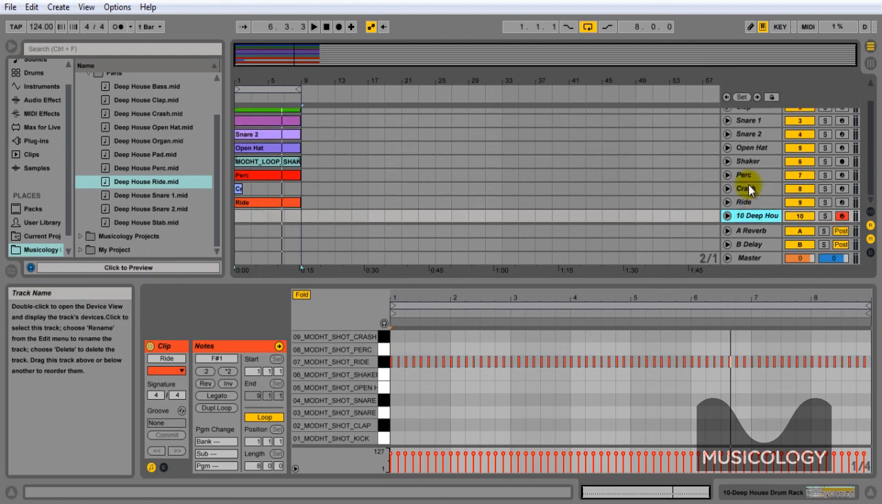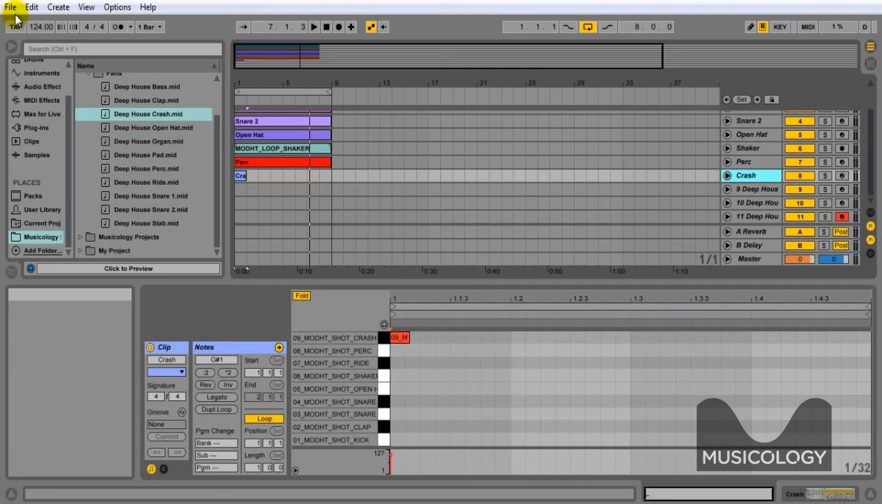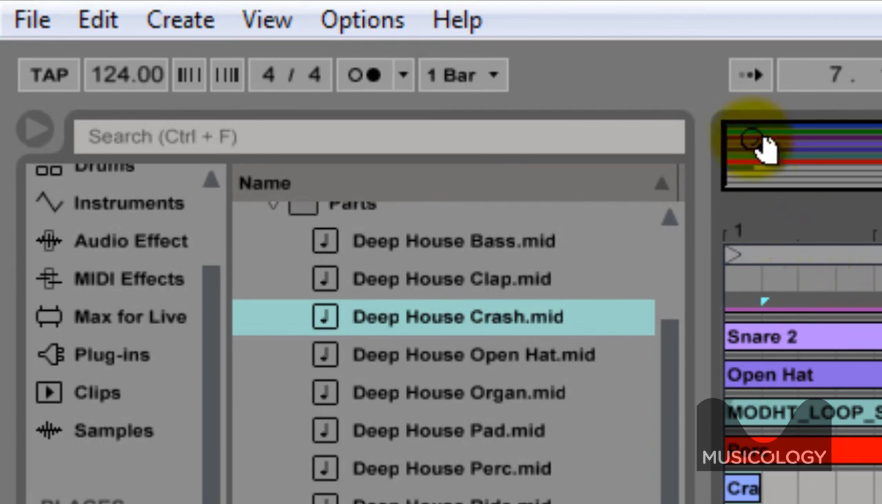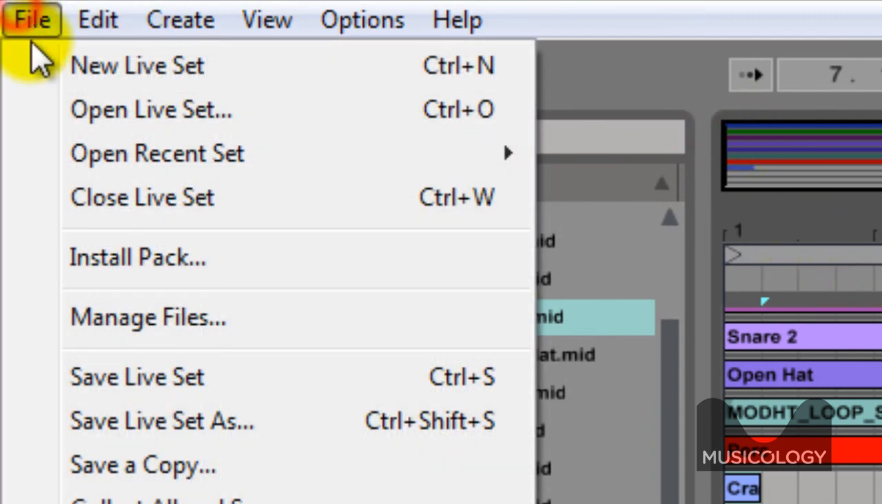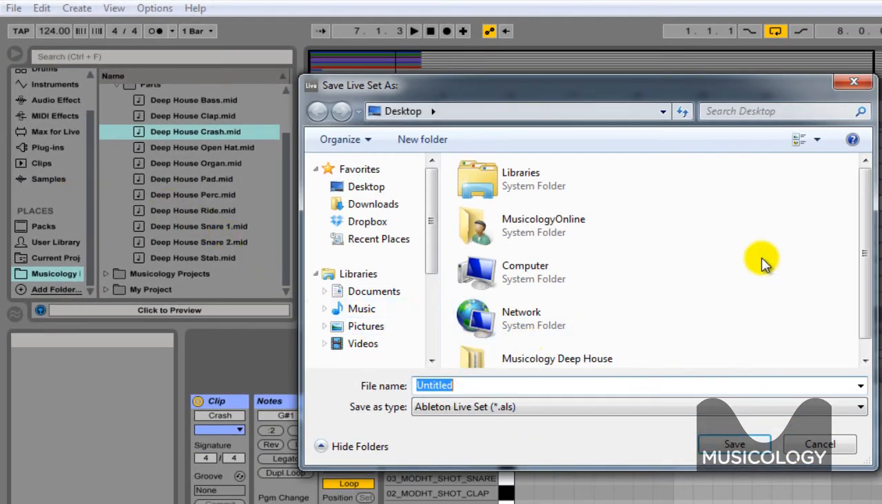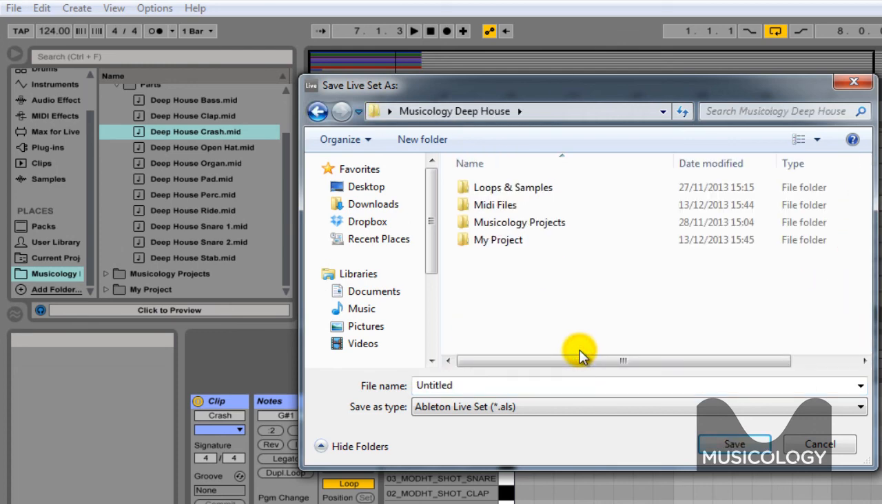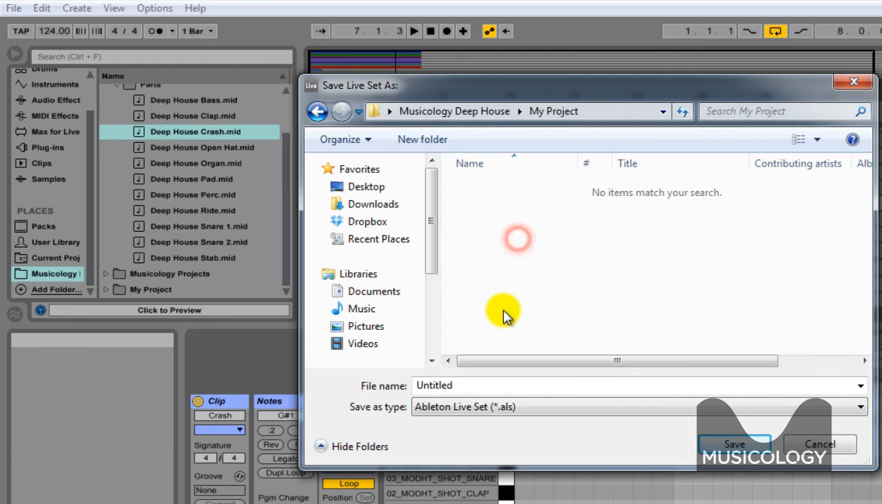Don't really need these last two tracks, so just going to click on them and then hit delete or backspace, and that will delete them. And so that's the drums done. We just need to save our project now, which is via File, Save Live Set As, and in your Musicology Deep House folder on the desktop, we've pre-set up an empty folder for you called My Project. There we go, and you can just rename your file name. Same on Mac or PC, just call it whatever you want and save the live set to that folder.